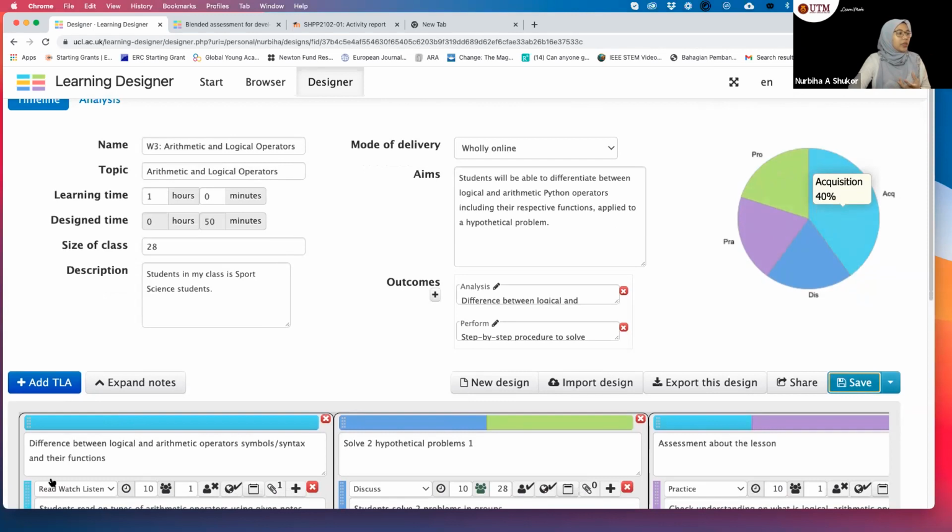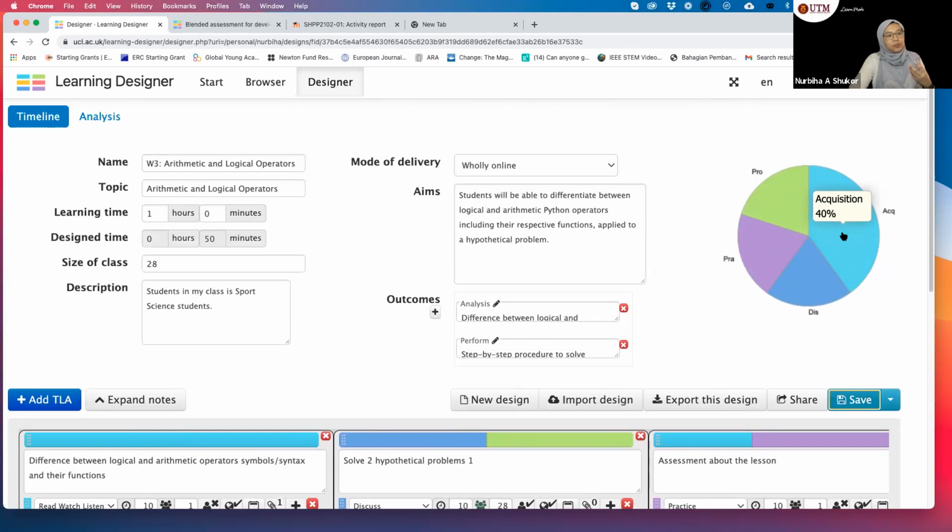Okay, look at the colors. The bright blue is acquisition. So they spend time to read, watch and listen. This is quite long, 40% of it. But they produce, so 20% is spent on producing something, then they have to practice, then they have to discuss. So okay, 20 plus 20 plus 20. 60% is student centered, and 40% is teacher centered. That's okay, more than the majority. That is almost 50-50 between teacher centered and student centered.